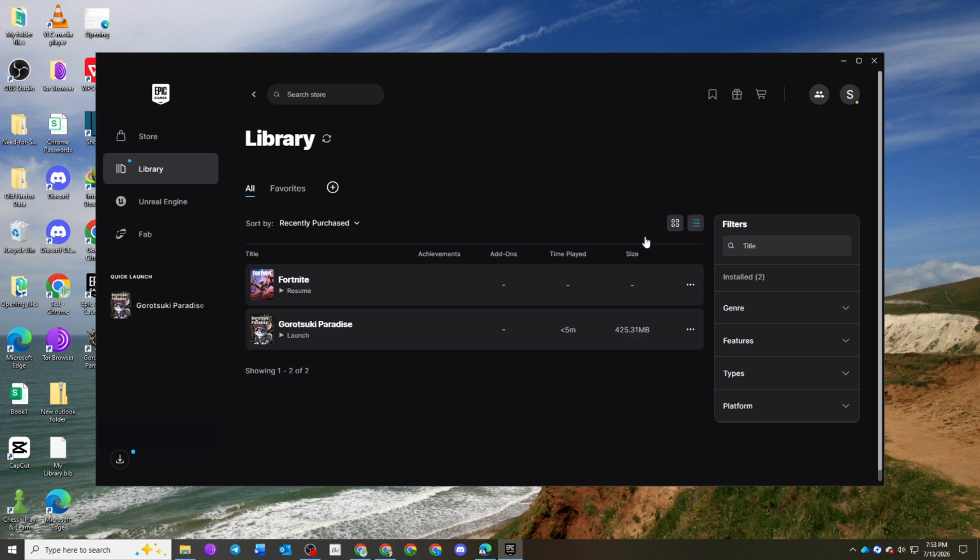Once you're in List View, look for the Time Played column. This column displays the total amount of time you've spent playing each game in your library. The playtime is typically shown in hours, making it easy to see which games you've spent the most time enjoying without opening each one individually.